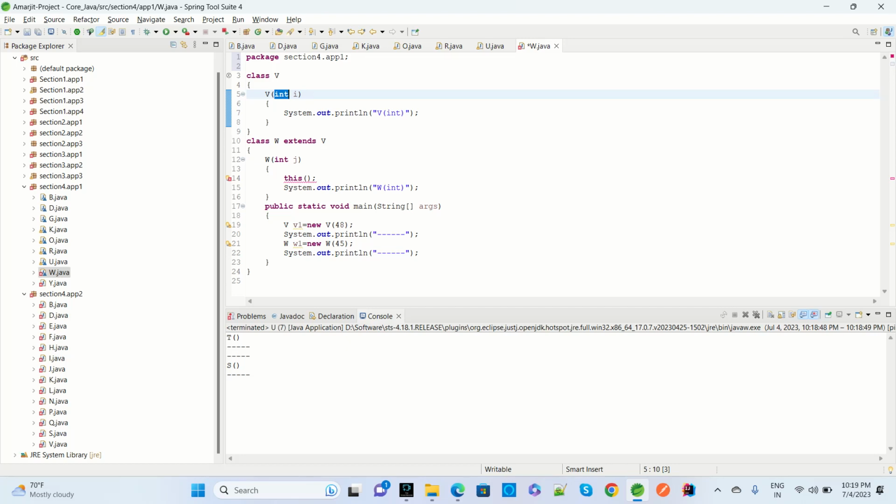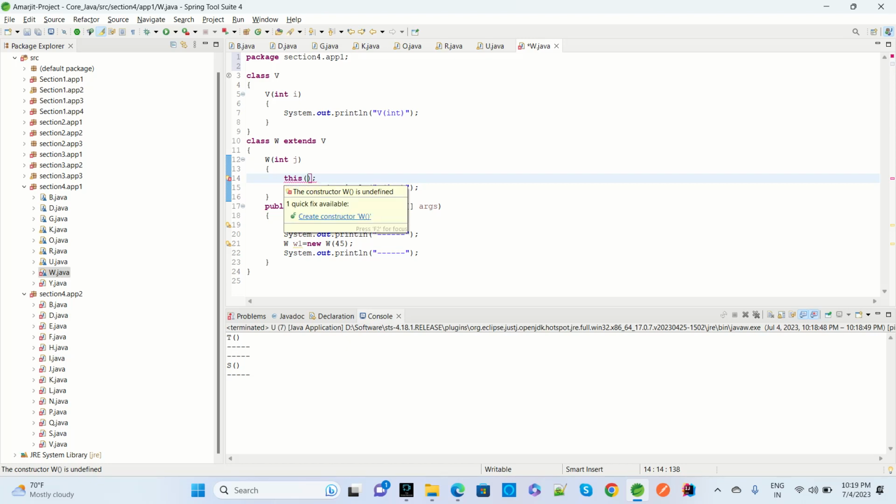But what are we doing here? This keyword will always refer to the current class, not the immediate parent class. Even though this is non-argumented, we are not able to find any non-argument constructor, so that's why we will get the error that constructor W non-argument is undefined. The compiler will check, and then you'll get this type of exception here.